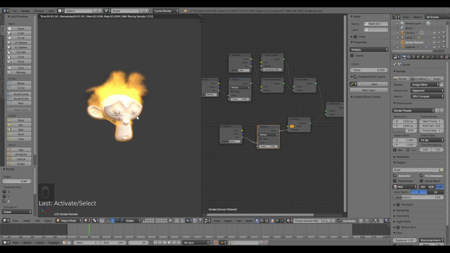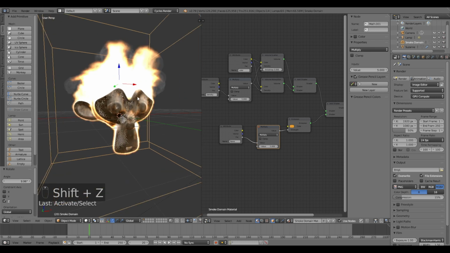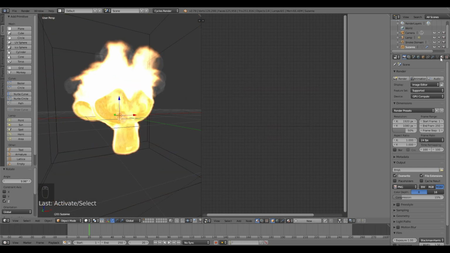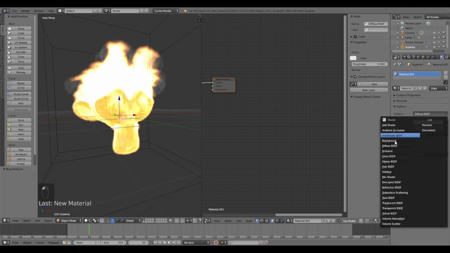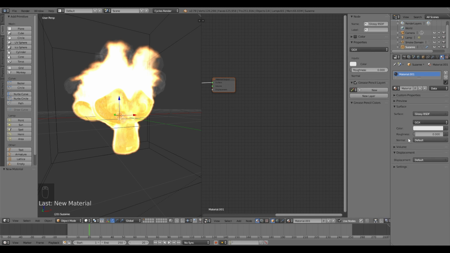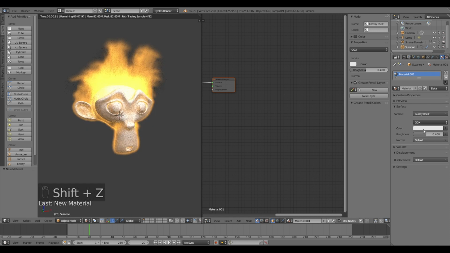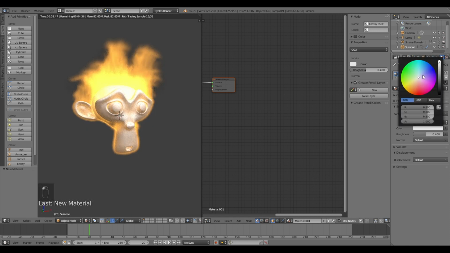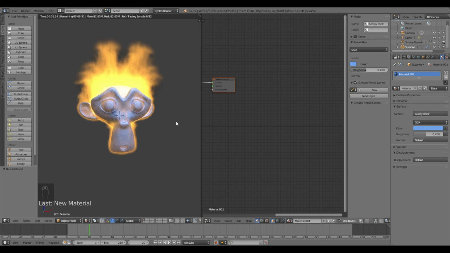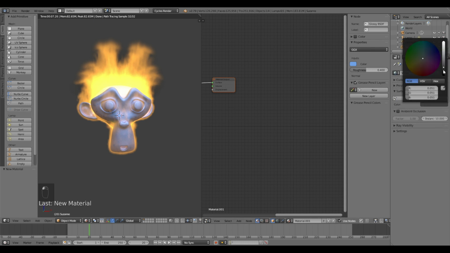Okay, so let's go to the next step, and that is to select the monkey and add a material for the monkey. So click new and then change it from diffuse to glossy. And then I'm going to increase the roughness to about 0.4, and then let's go into render view, Shift Z, and then I'm going to give it kind of a blue color to match the orange flame. So something like this. And then I'm going to change the background color of the scene. So click the globe icon. And as you saw in the final animation, I gave the background kind of a darker color.